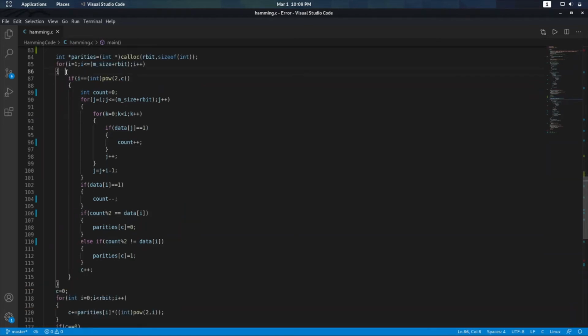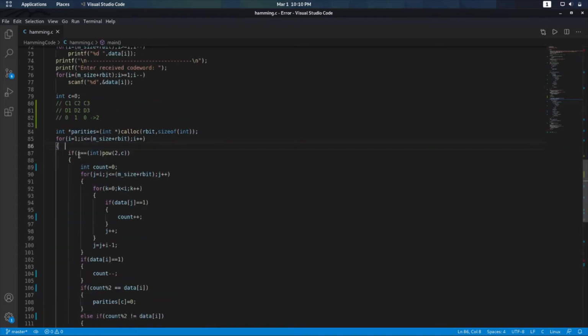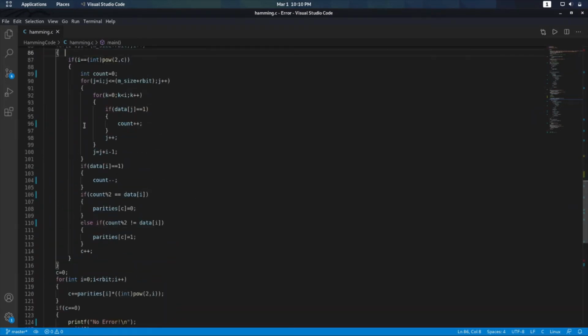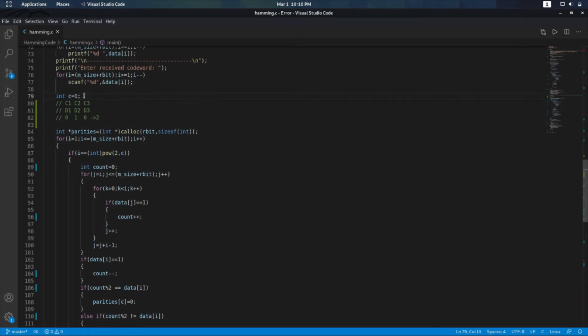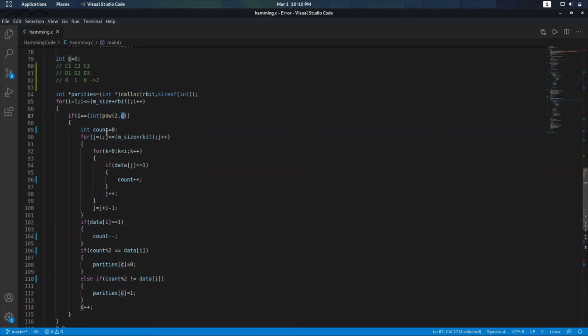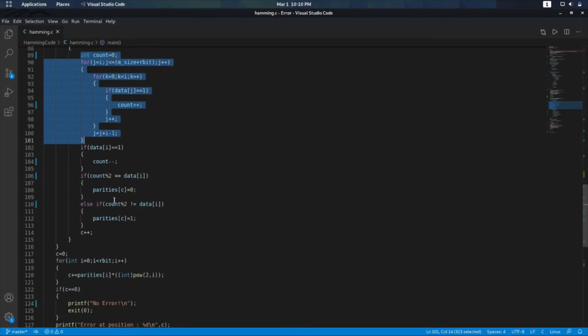I am running the for loop just like I did before. I just copy pasted that for loop and modified it. In that, if I encounter a redundant bit position, and C is obviously a helper, C will help me to position this C to the power 0, to the power 1, something like that. And int count is just like in the previous for loop, this is for counting the number of ones, and in this I'm doing the same thing as in the previous for loop, finding out the number of ones.